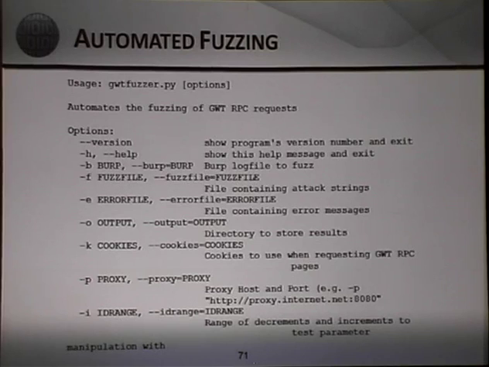I just wanted to show you guys how you would be able to write an automated fuzzer. It does do some fuzzing. It's not polished or anything. But here's some options. B for passing the Burp log, F for passing a fuzz file, which is a text file that has whatever fuzz strings you want to use. E for an error file if you want to look for specific error messages. O for a directory you want to output all the results to. K for cookies, P for proxy, I for ID range.